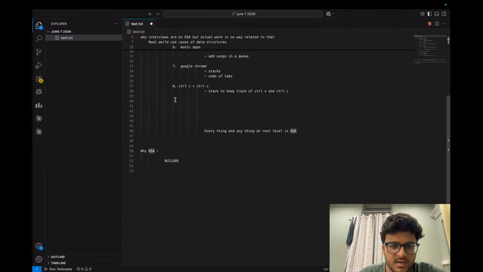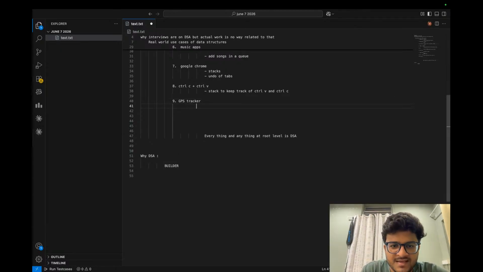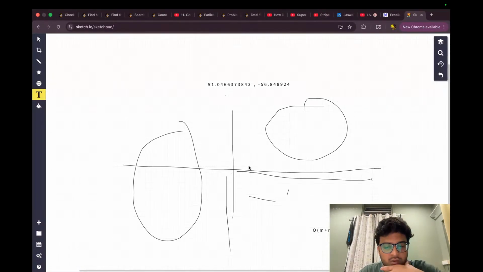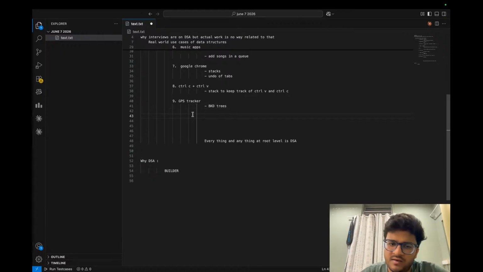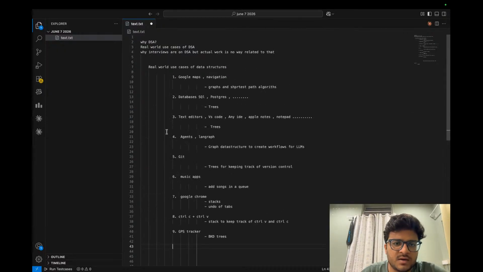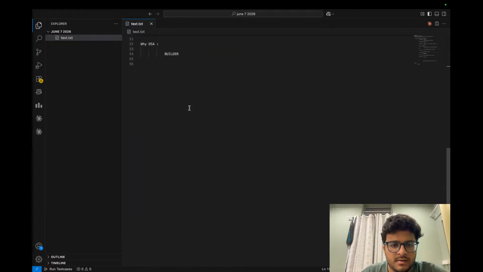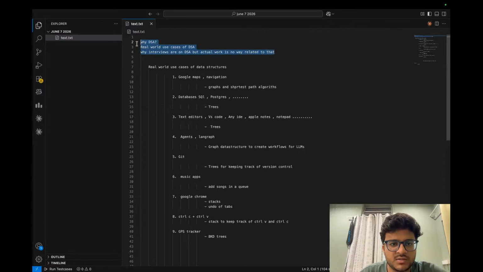Nice point, we can add it here. If you want to build a GPS tracker, you can come up with a new tree or new algorithm that does it in less than this time. BKD trees. And if you keep thinking like this, hundreds of things will come, as I said. And I think we answered all these three questions.